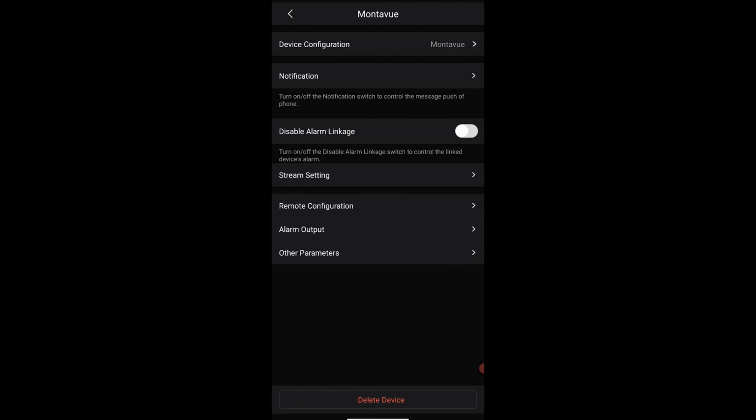All right, and finally, if you ever have the need to delete your NVR from the application, on the device settings screen, you're going to see delete device at the very bottom here in red. And it does exactly that. Once you click it, it'll ask you for a confirmation. Once you press OK, your NVR is no longer on your MontavueGO mobile application and will have to be re-added with either the serial number or the IP address.